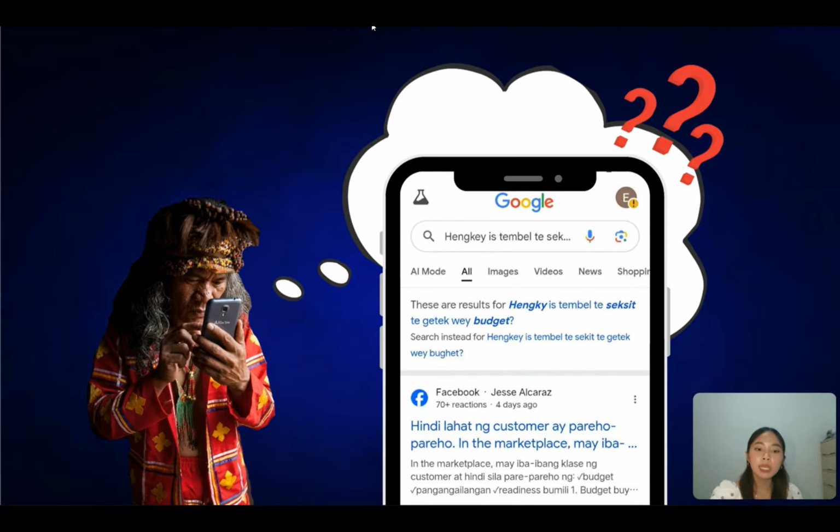So when he hits search, the results are even worse. Instead of getting a medical guide, he gets a Facebook post about customers in the marketplace. So the information is technically online, but for him, it is invisible and useless. Now look at his face right here. This is the face of digital exclusion. Yes, he has the device, he has the internet to search, and he has the literacy.